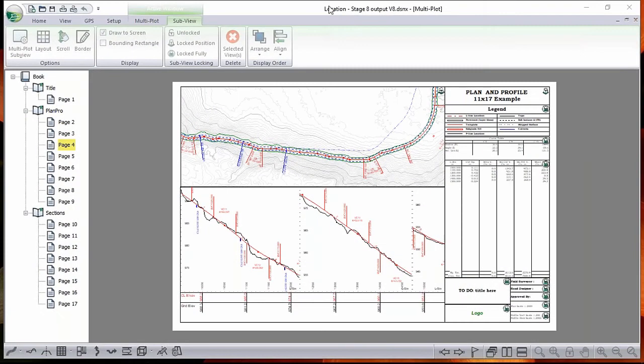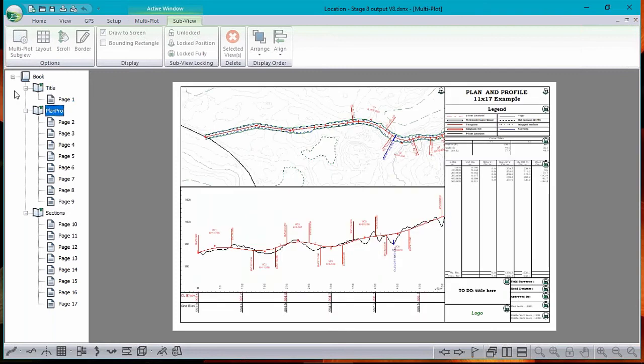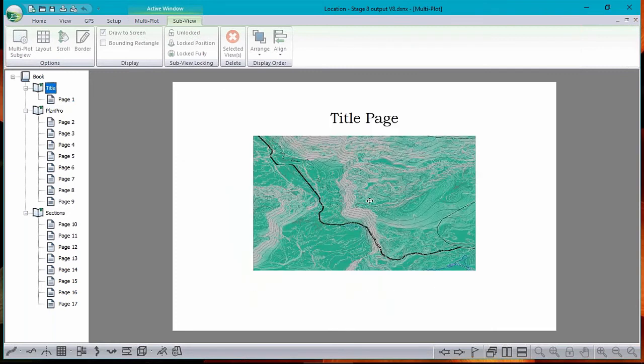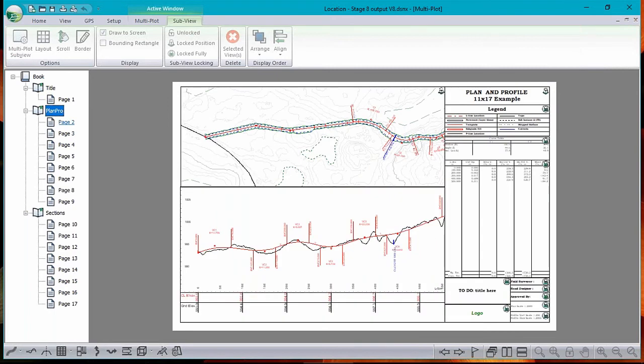Okay, I've got Location version 8 up on my screen here, and I've got a multiplot open, and you can see the concept on the left-hand side. It's just all laid out for you there. We've got a book, a title page, which is a chapter with 1 page in it, not very exciting. And then my second chapter is plan over profile, and it's got multiple pages.